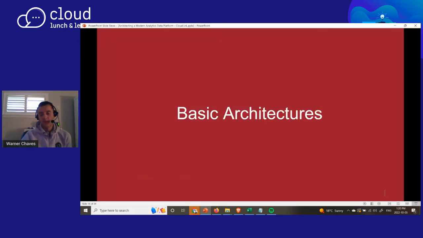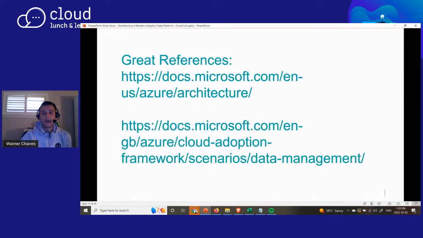Okay, so with all that said, let's dive into some examples. These are some basic architectures that I'm going to start with. By the way, great references, especially if you're in the Microsoft space. Regardless, all the cloud providers have this. Just go on Google, you can search for this. If you are working on Google or AWS, for example, you can find the same. They have the same kind of material and reference online. But Microsoft has a couple of really good ones.